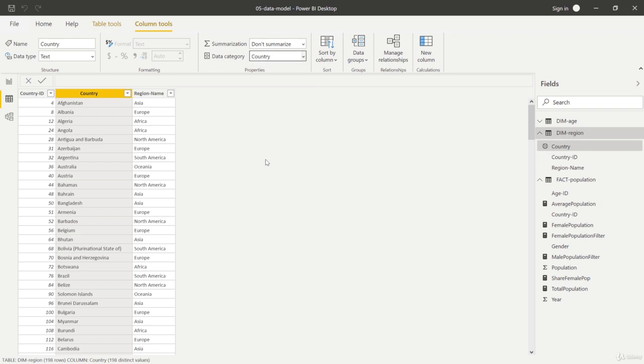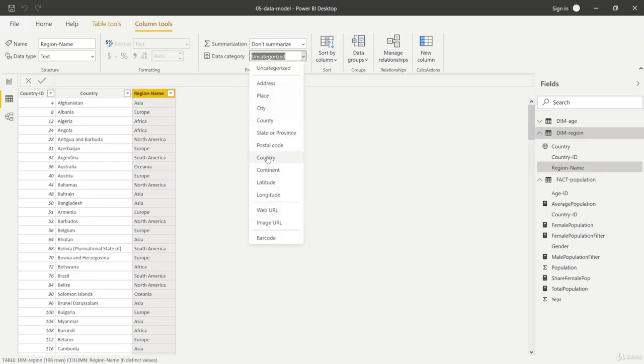And of course you can also do this for the second column here, the region name column. Here you again got the same option, so you go to data category, but here you don't select country, but select what? Well, in our case, this would be a continent, like this. And as explained already at the beginning of this course, the change of the data category is also indicated right here by this globe symbol.